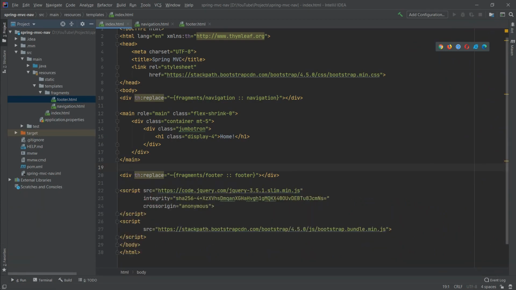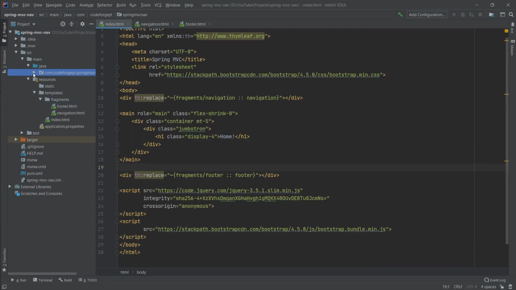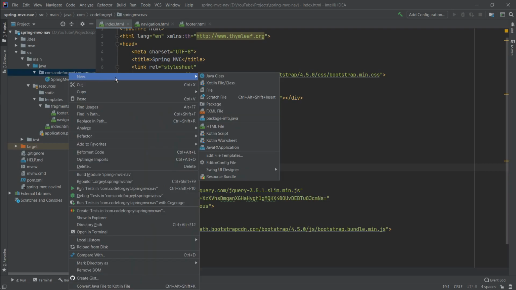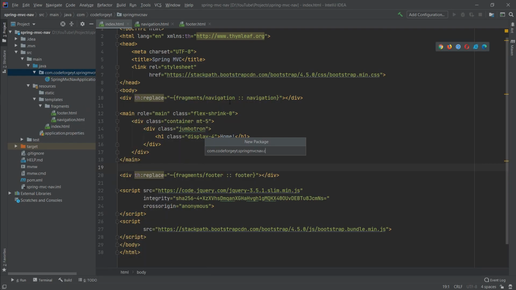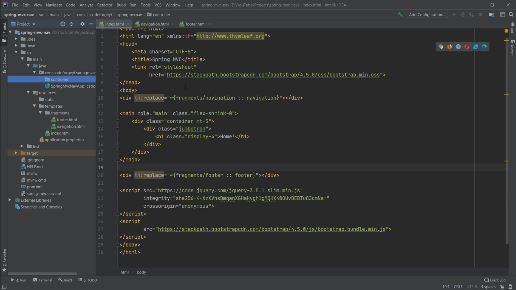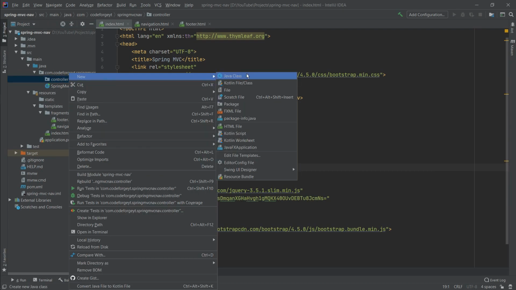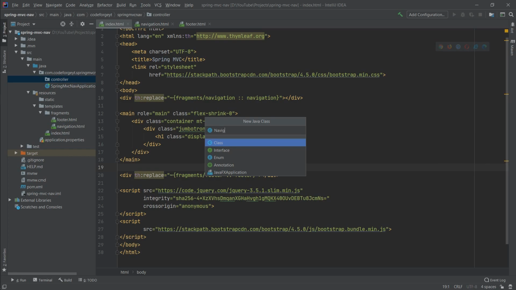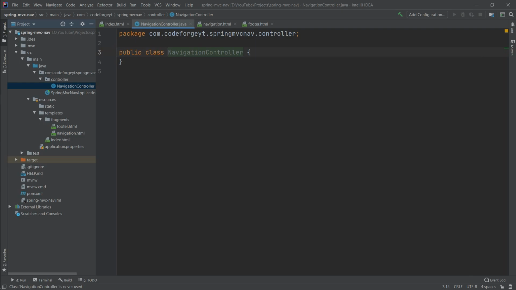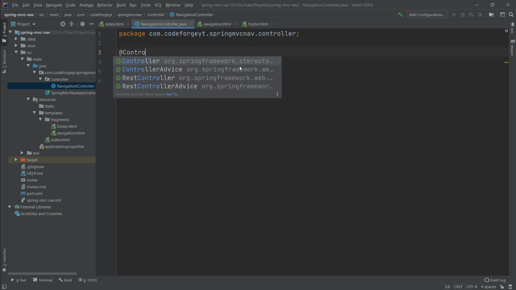And now we'll create a controller. So we go to our main package in Java. And over here we want to say new package. We'll call it controller. And inside we'll create a Java class and we'll call it NavigationController. We need this controller because now we will add more subpages and we have to serve them somehow. So this is why we are creating a controller class. So let's mark it with the Controller annotation in the first place.